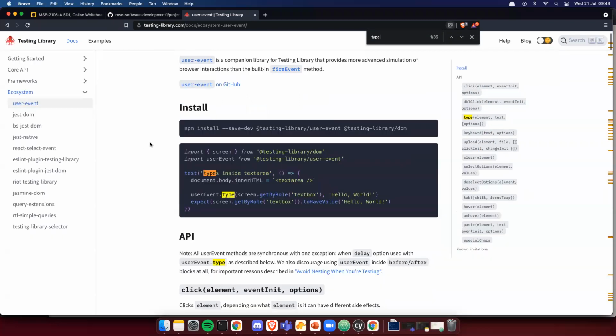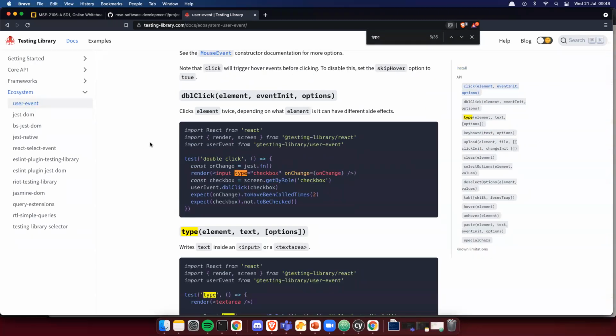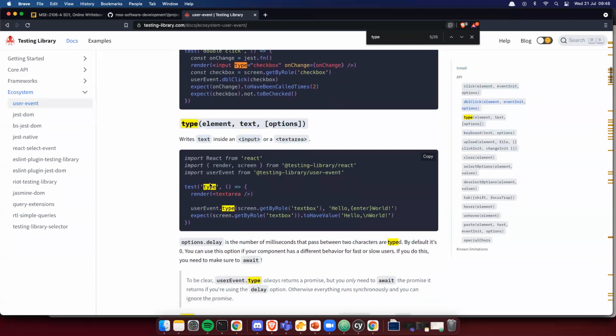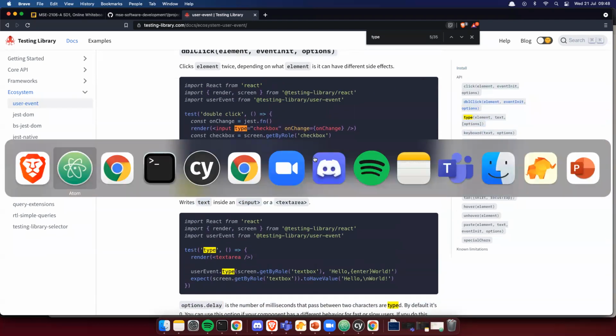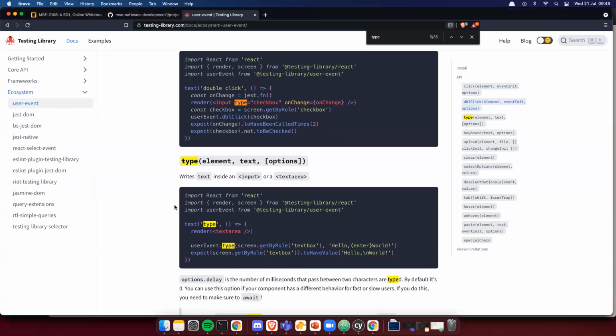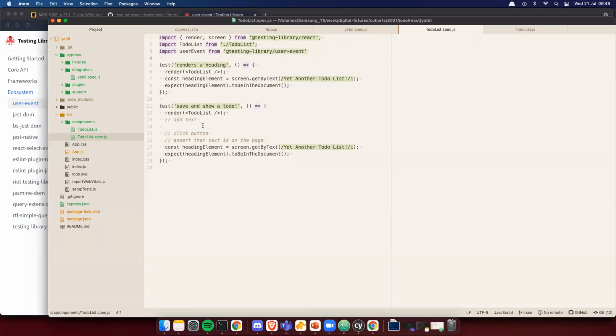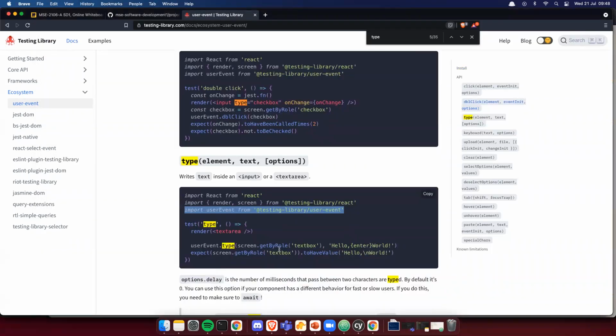Let's actually have a look at what the type is. Type element, text. So I have to pass an element, and I find the element using a query method, and then the text that I want. All right. And for that to work, I have to have user event. Okay, let's grab that. Here, user event type, and then I need to grab screen by role.